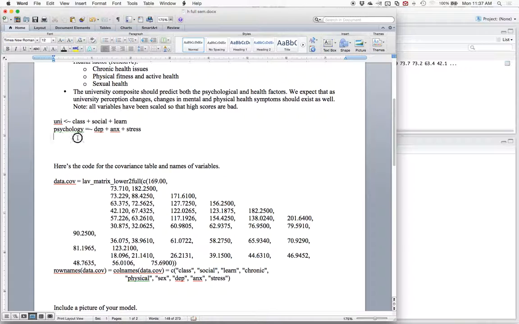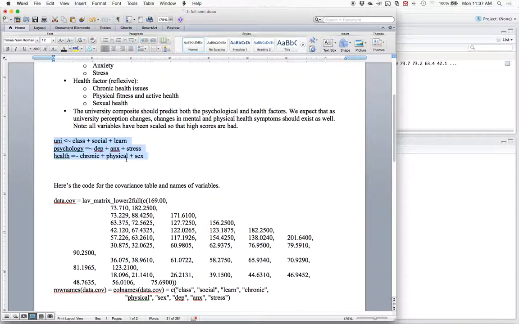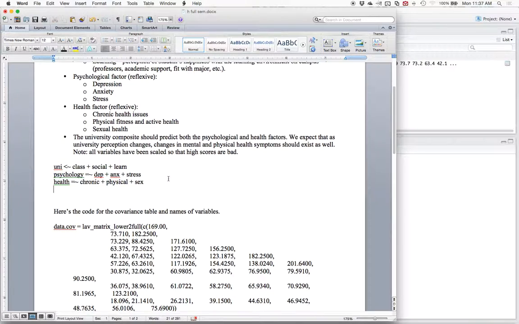And then our third latent combination is health, and that's going to be a reflexive latent, so it's going to be chronic, spelling matters, plus physical, plus sex. So that gets all the variables together. And if I just did this, it would correlate them, which would be fine, but we're wanting to do this as a full structural model. So this is the build of the measurement model where every latent variable is measured in some way. And now I have to add the full structural component to it.